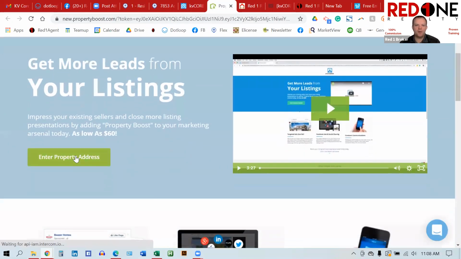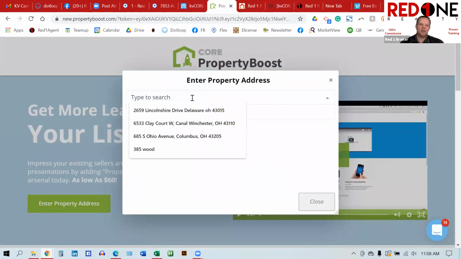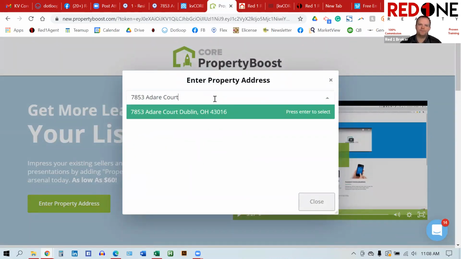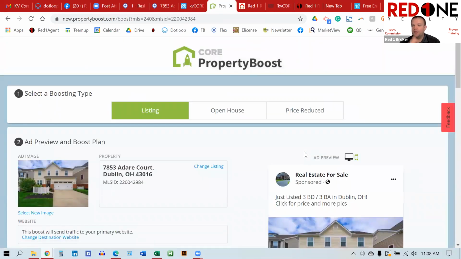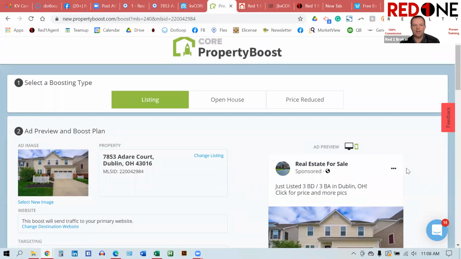Once you do that, you're going to click Enter Property Address. You're going to type in the property address. It's best if you type it, but regardless, it has to come up in a green drop-down list. You select it there and click on Use Selected Listing. And then that's really it. You enter your credit card number and you're done. So you don't need to spend a ton of time in here boosting properties and getting online leads.